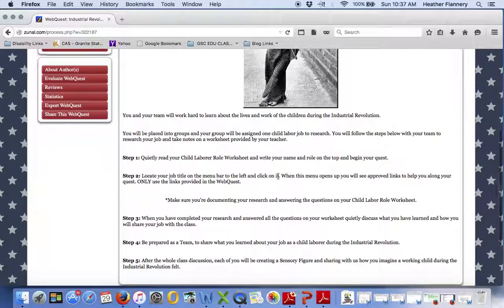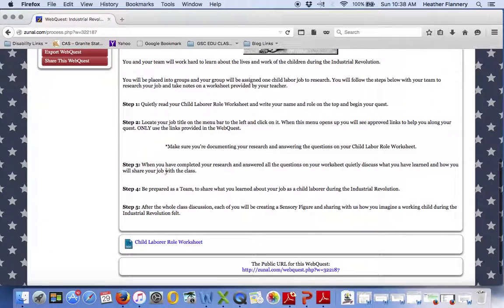So when I give you your child laborer role, you will click on your job title, and this will open up a whole new page for you that has links provided to help you along your research in answering these 10 questions. You want to make sure as we look through this website that we are documenting and writing down the answers to the questions on our worksheet.